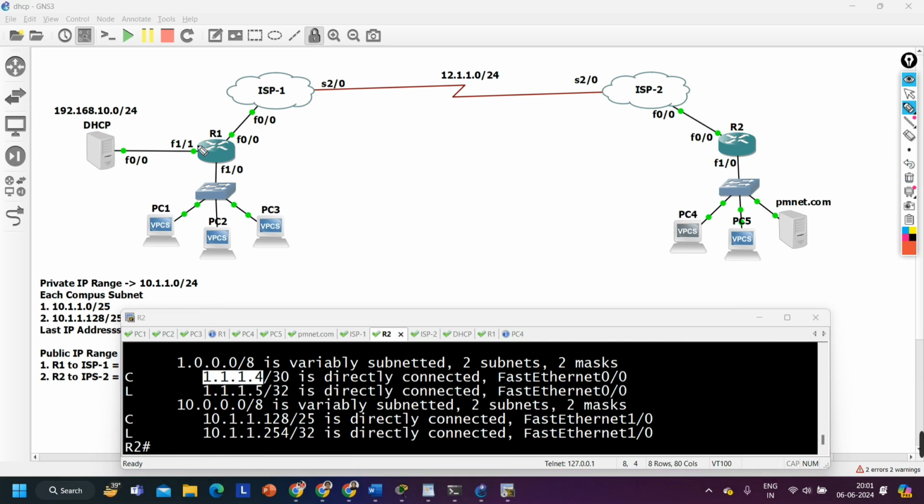See guys, communication between two private networks over the internet is not possible. The technology which we are using to make it possible is known as VPN, virtual private network. By default, two private networks cannot communicate through the internet. So the technology which we are using to make it possible is known as what? VPN, virtual private network.